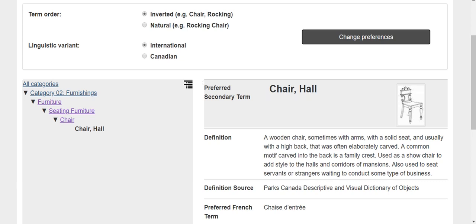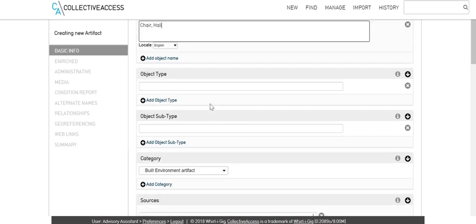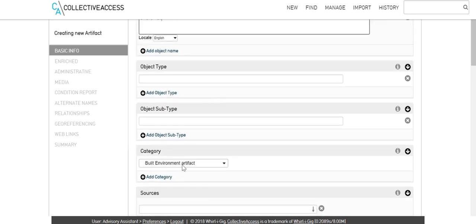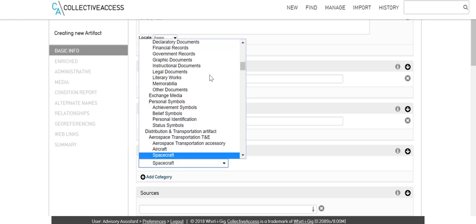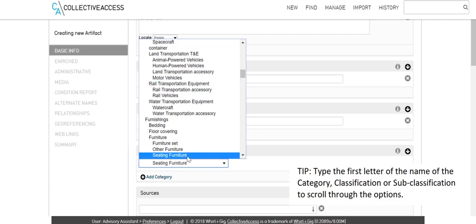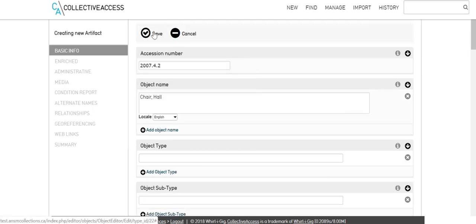Let's move back to CollectiveAccess here. Object name, chair, hall. We'll scroll down to category. Since we set up these categories and classifications as a hierarchy in CollectiveAccess, we chose to call the field category, since that is the most familiar term used. And click Save to add the new record. Let's go back to the nomenclature website.